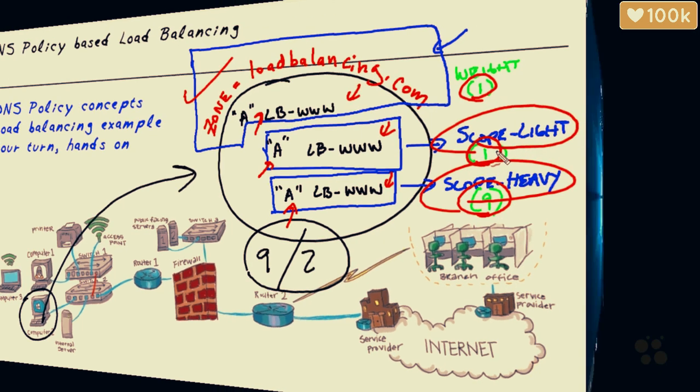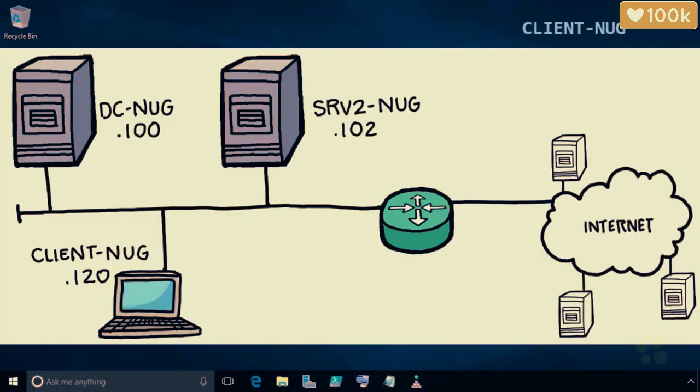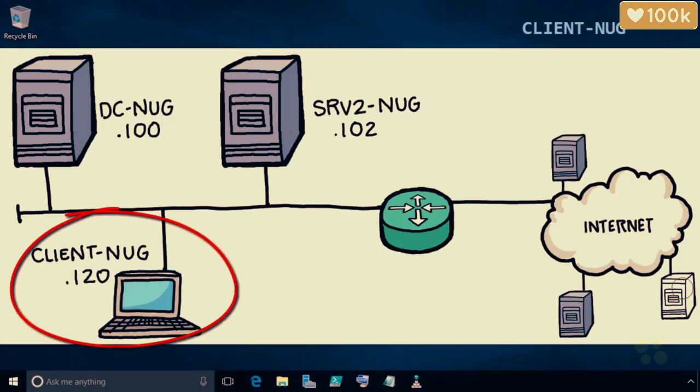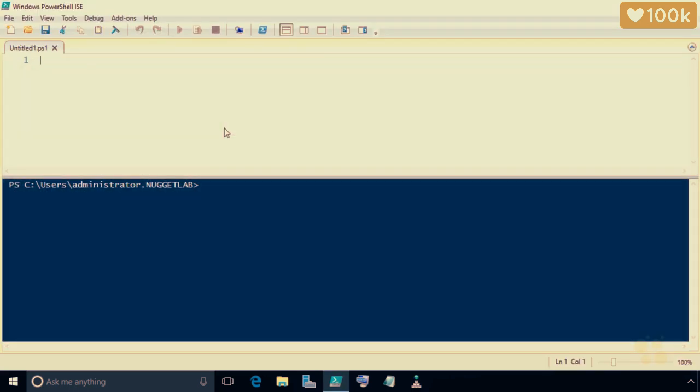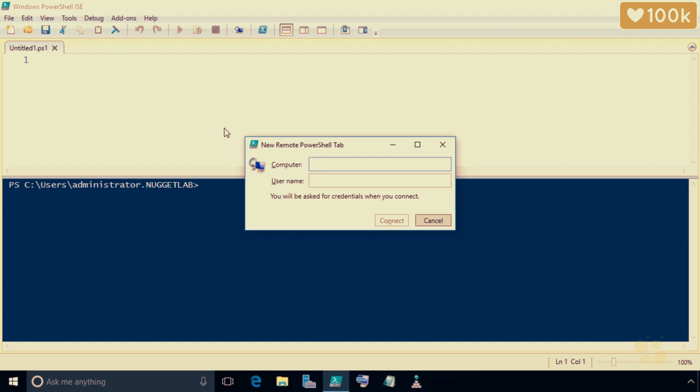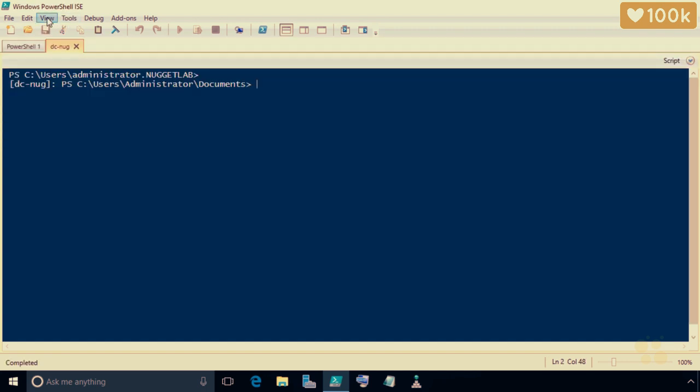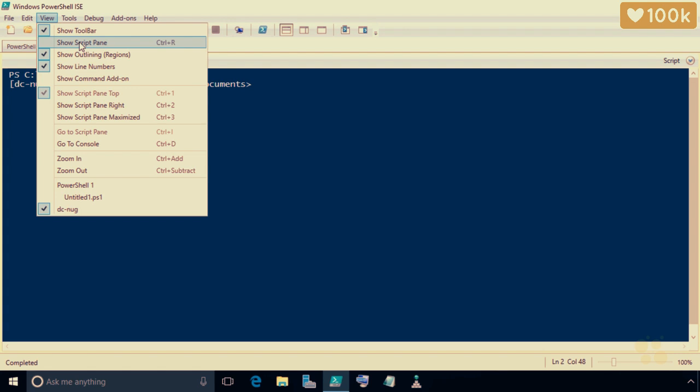And then we'll test the results. So let's log on to our client-nug machine. And once logged on, let's go ahead and open up the integrated scripting environment. And let's also do a Control-Shift-R and open up a tab over to DC-nug. Once there, let's also click on View and open up a scripting pane for that.